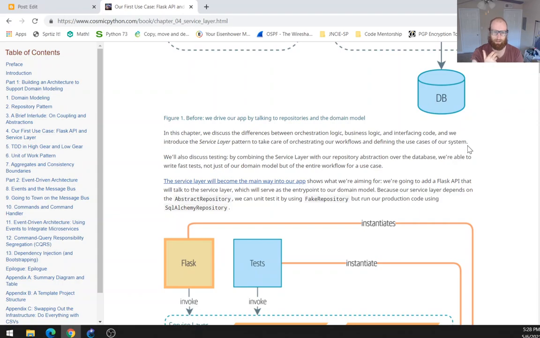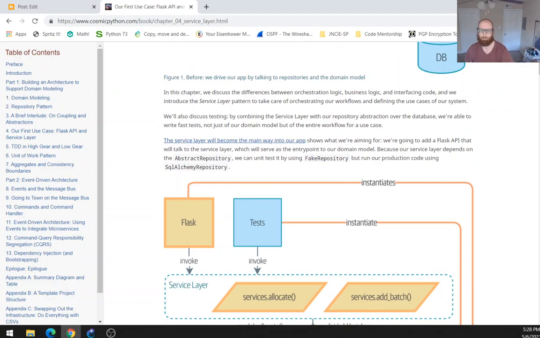We're able to write fast tests, not just of our domain model, but of the entire workflow for a use case. The service layer will become the main way into our app, which is the name of this graphic down here. It shows what we're aiming for, and we're going to add a Flask API that will talk to the service layer, which will serve as the entry point to our domain model. Because our service layer depends on the abstract repository, we can unit test it by using a fake repository, but run our production code using the SQLAlchemy repository.